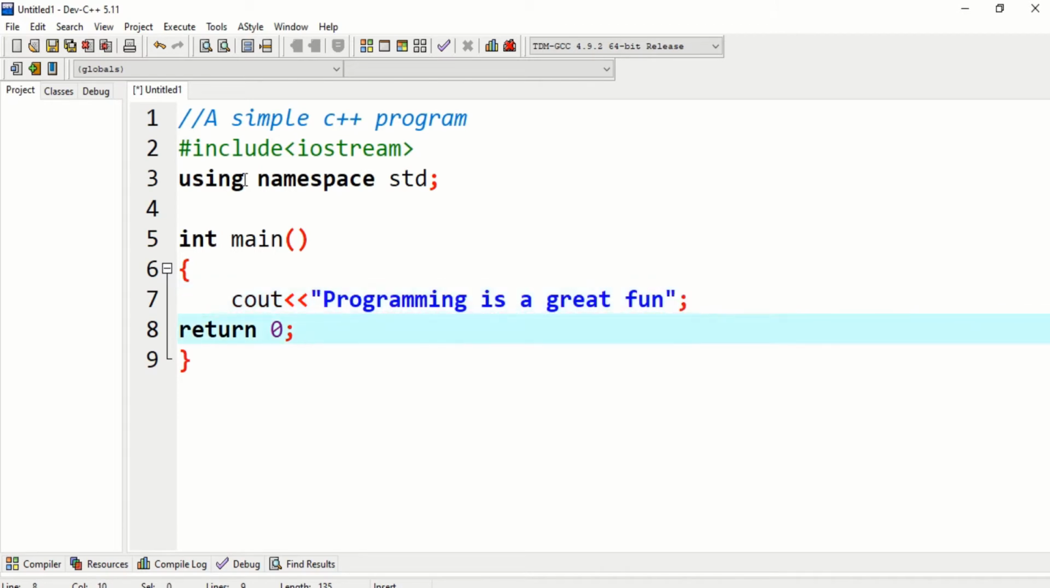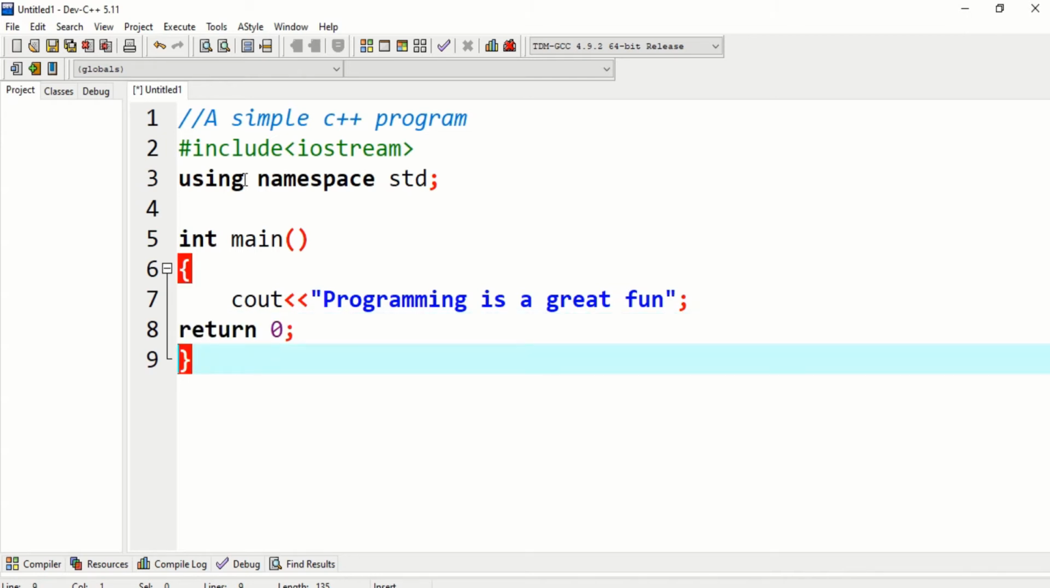On line number 8, there is written return 0. This sends the integer value 0 back to the operating system when the program finishes running. The value 0 usually indicates that a program executed successfully. On the last line, there is a closing brace. This brace marks the end of the main function. Because main is the only function in this program, it also marks the end of the program. So we will now execute this program.